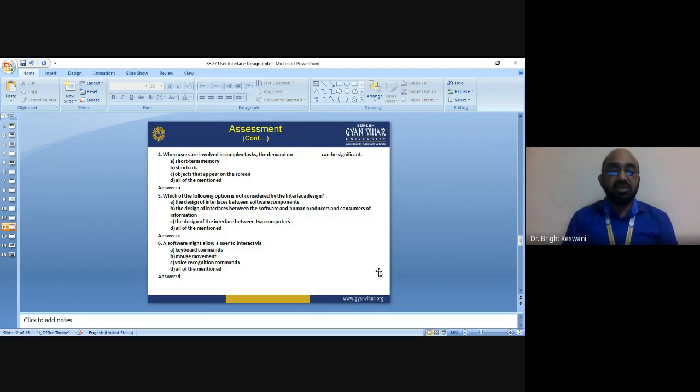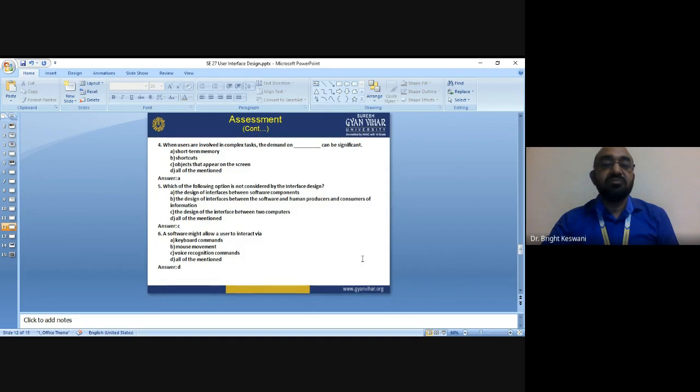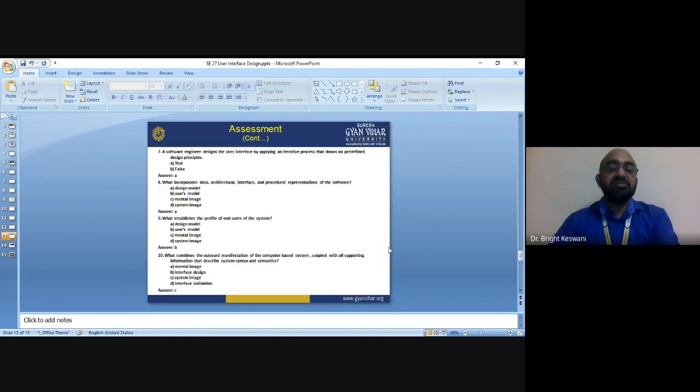The next question, software might allow a user to interact via keyboard command, via mouse movement, or voice recognition commands, or all of the mentioned. So the right answer is all of the mentioned. In the next question, a software engineer designs the user interface by applying an iterative process that draws on prescribed design principles, whether it is true or false. The right answer is true.